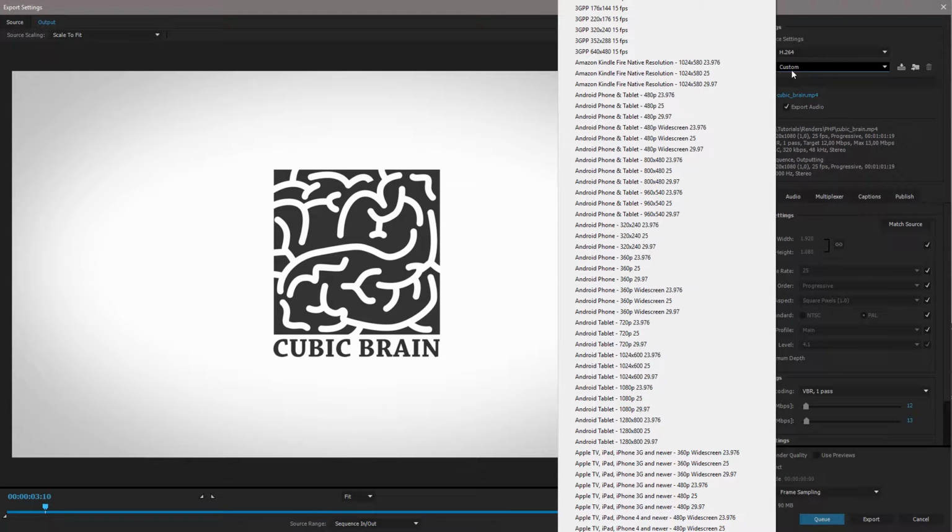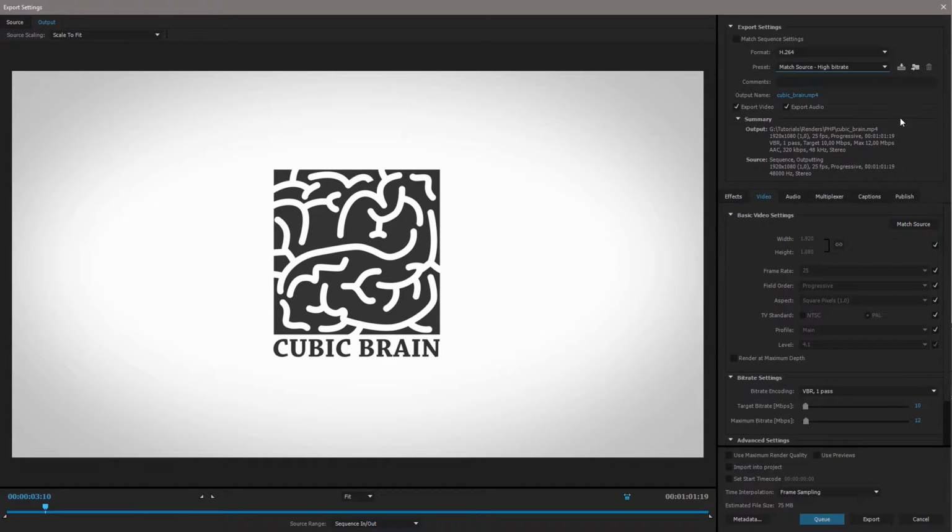Regarding the presets, there are a lot of different presets. I tend to take my basis in the match source high bitrate, because if I do that, it'll automatically take all the settings from my input file or my input settings, so my sequence settings and video settings, and actually use them as the basis of our render settings. So you can see what my output will be down here, and you can see what the source will be here. This will update every time you make a change.